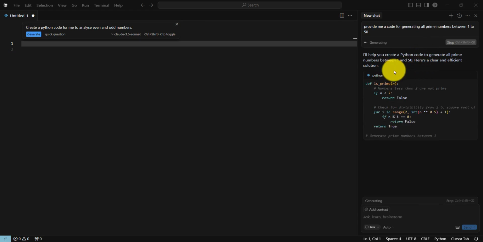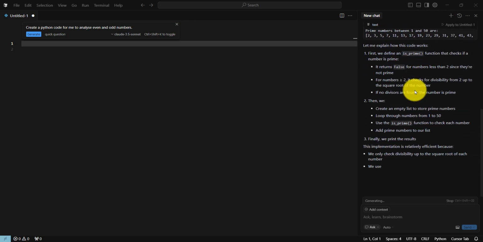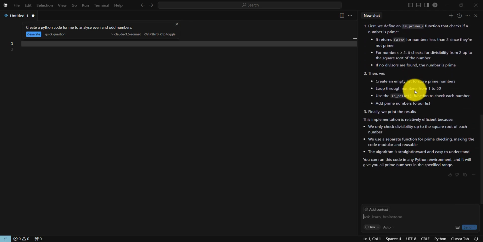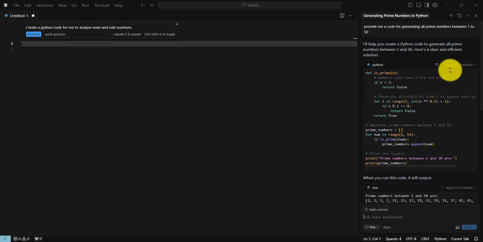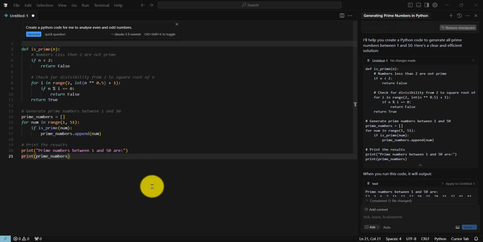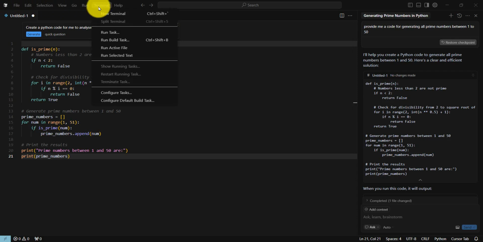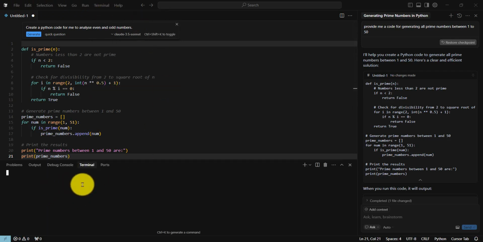Here we can see it has helped me create a Python code which generates prime numbers from 1 to 50 along with an explanation. Here you get the option to copy the code. You also get the option to apply to the untitled file. Just simply copy that code and paste it here, and our code is ready. In this way you can try multiple features, such as edit, selection, view. Terminal is like the common terminal that we get in VS Code where you can use multiple commands.